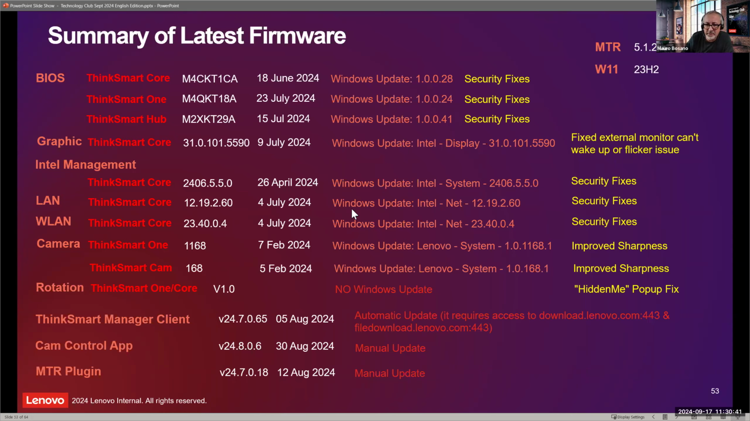Then we had updates for the Ethernet and the Wi-Fi connectivity. At least the naming for the Intel case is straightforward. For the camera, and so we are talking about the ThinkSmart camera, but also the ThinkSmart One embedded camera, we had Windows updates that improved the sharpness, so quite important.